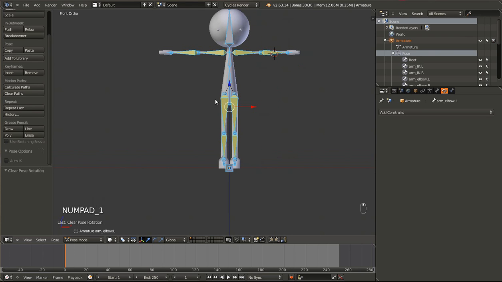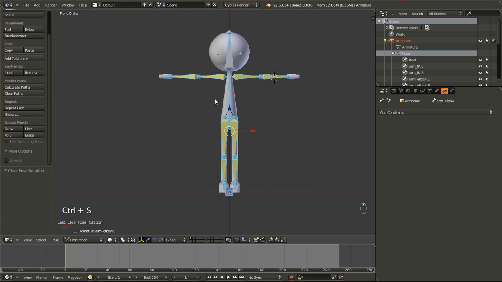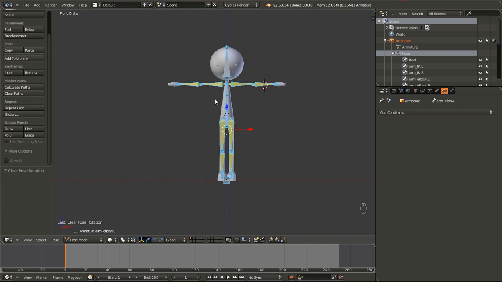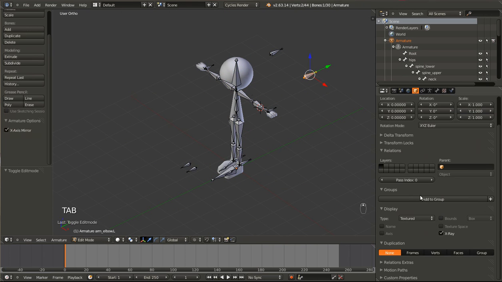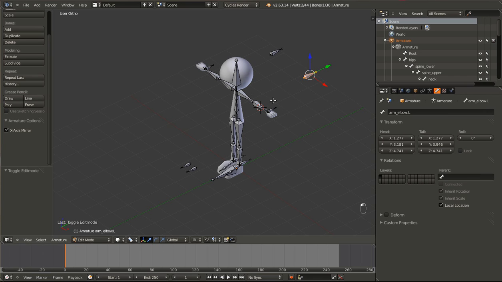Okay, let's see. Let's just make sure that deform is turned off on all of these. We technically don't have to because we've already applied the mesh to our character here, but just for cleanup purposes, let's just do that. So just uncheck deform.